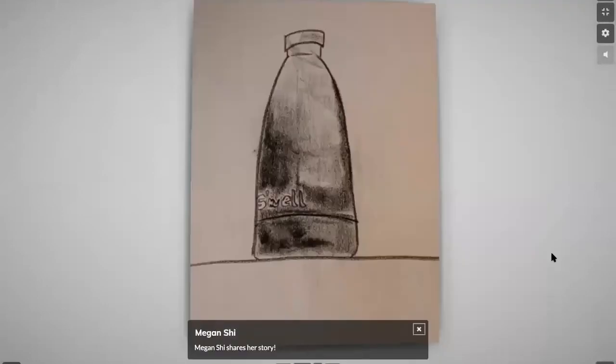Hello, I am Megan Shee and I am a junior. I attend the Bronx High School of Science. I live in Queens and I hope to one day become an animator. The drawing I've submitted is a frog's eye view of my water bottle.